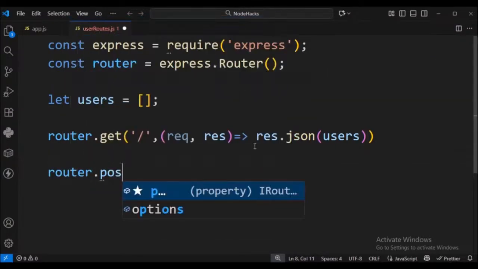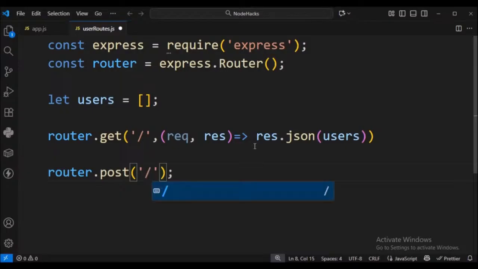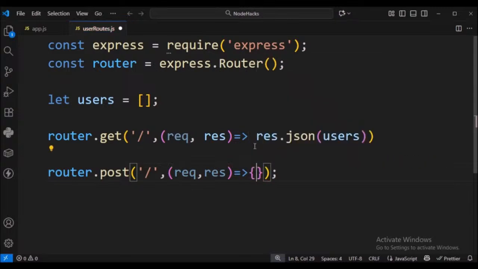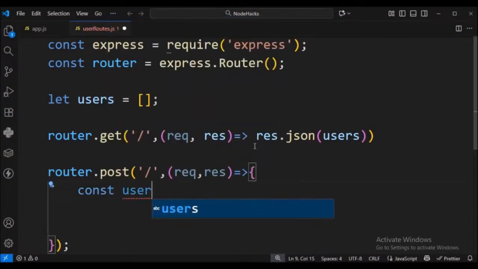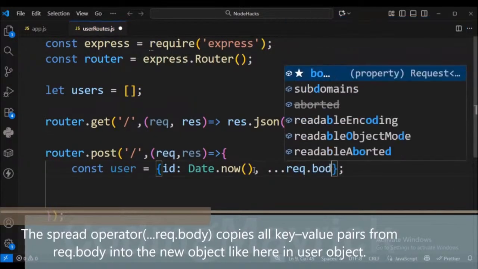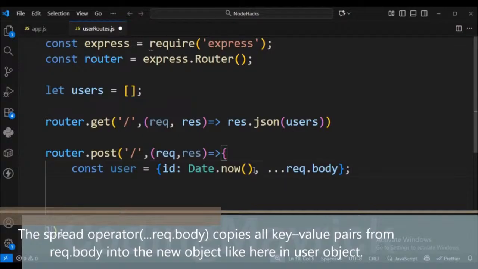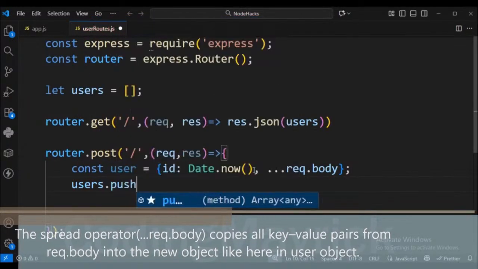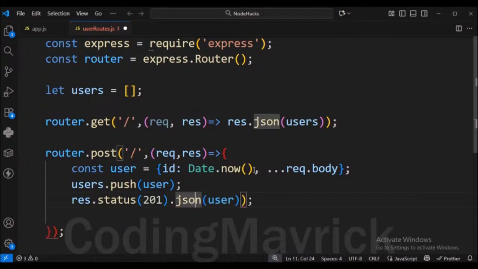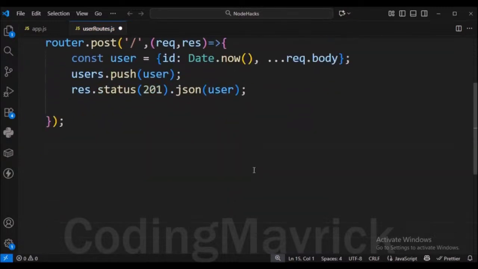Now we define a post route at the root path / to add a new user. Request contains the data sent by the client in the request body. Create a new user object. id: Date.now generates a unique ID based on the current timestamp, and request.body spreads all other properties sent by the client into the new user object. Push the newly created user object to the users array. Now respond to the client with HTTP status 201 and return the new user object in JSON format.